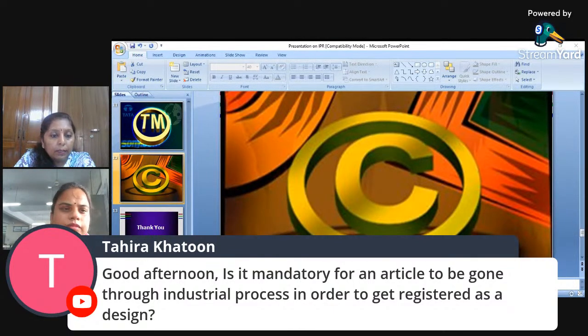Sorry, is it mandatory for an article to go through an industrial process? No, for a registered design, it is not the criteria. The criteria of industrially applicable is for patent. If you are going to register a design, that criteria does not apply. Novelty should be there for a registered design. The design should be new.